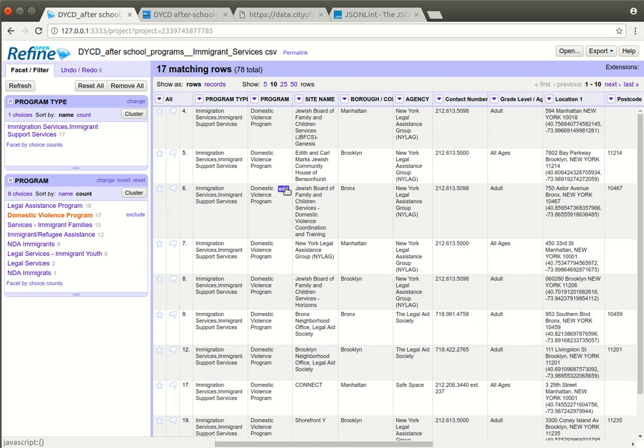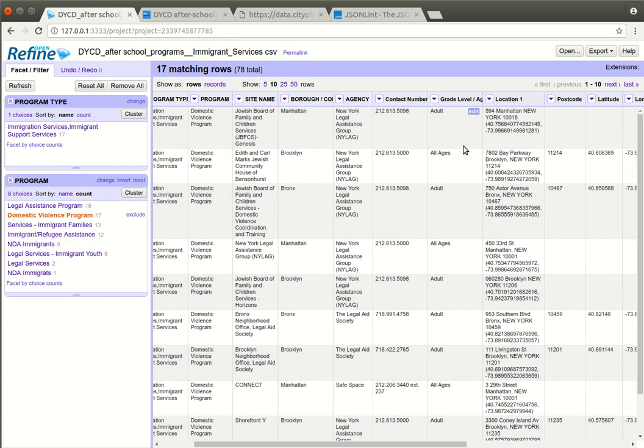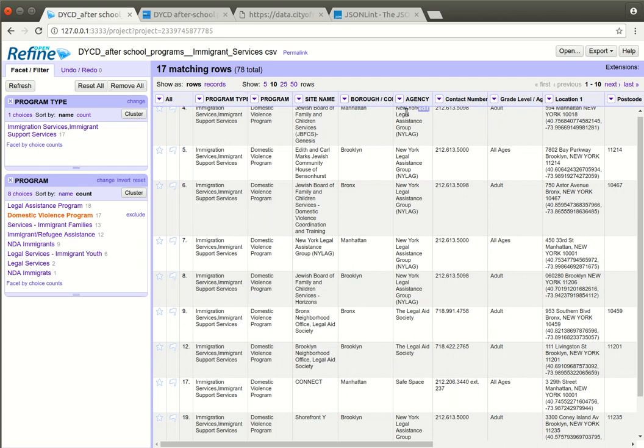These faceting options are really what give OpenRefine power for giving us that overview capacity without having to visually go through and inspect things ourselves, which is very difficult, very time consuming, very tiring. So if I look at domestic violence programs, maybe I want to know how many different organizations are offering domestic violence services through this program.